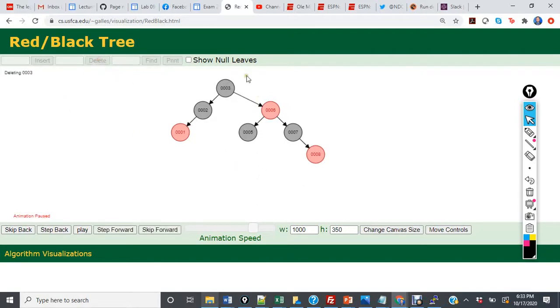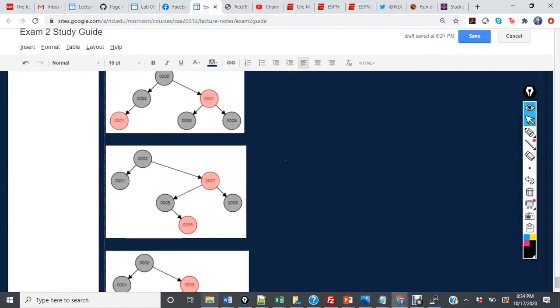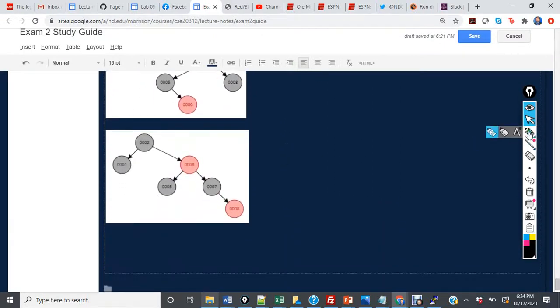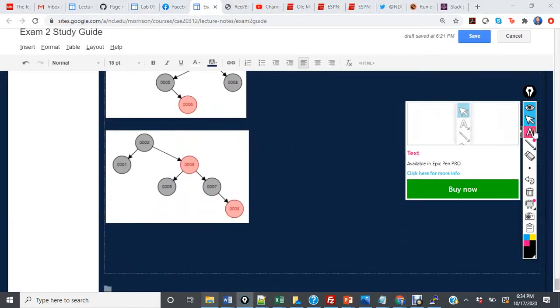So when we delete 3, what you're going to see is we are going to get this one moved up, and then we're going to pull this up, and then what's going to happen is we are going to recolor 1. And so this is going to be our final tree. So we have 2 and 1 on the left that are black, 5 and 7 are black, and 6 and 8 are red. And we see that D is our correct answer.